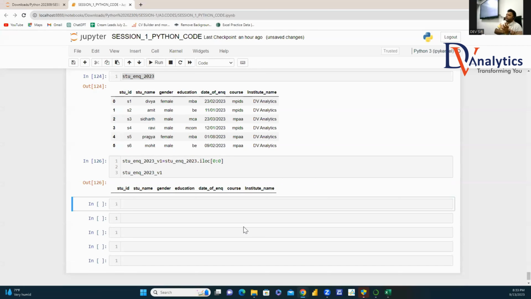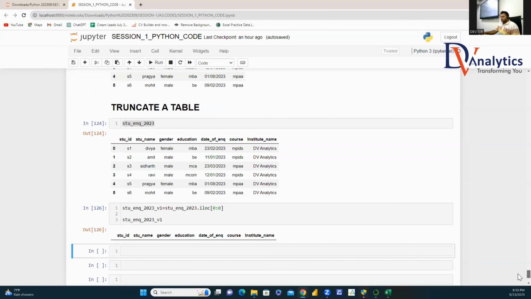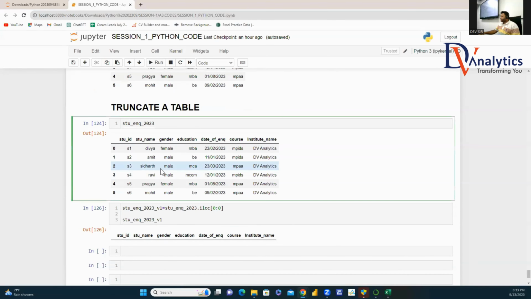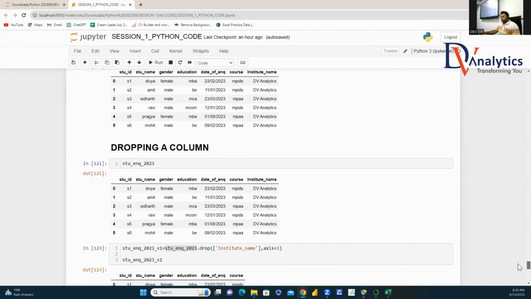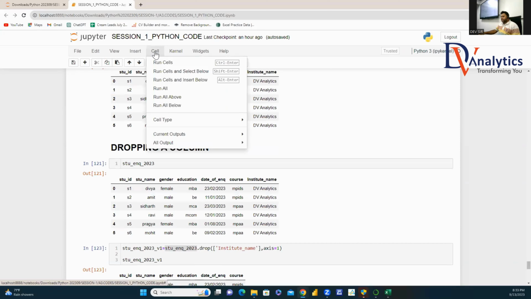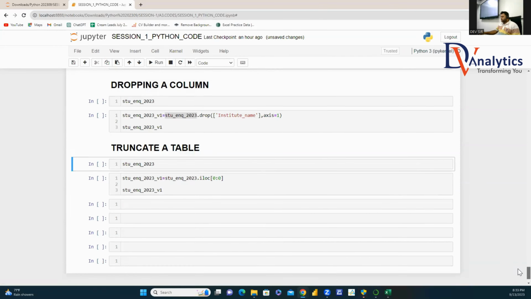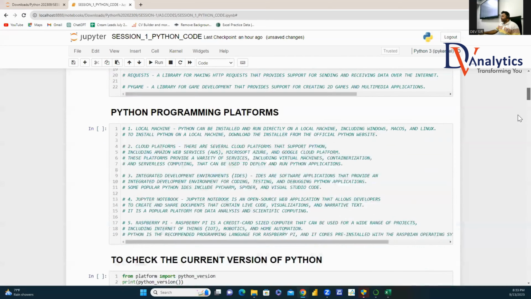So whether you drop or you truncate, you cannot apply it on the master data frame or data set. Hence, you have to create a copy of it where you can go for truncating. Is this clear now, guys? How to go about clearing this? Whenever we run this code, the output is coming here. Just in case you want to see the code and you don't want to see the output, you can go to the cell, and under All Output, you can clear this. So you can see all the code that we have covered till now.